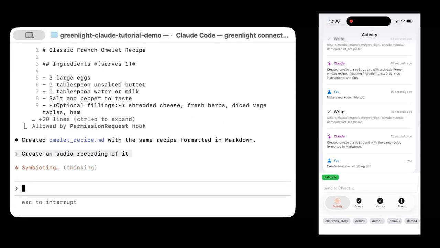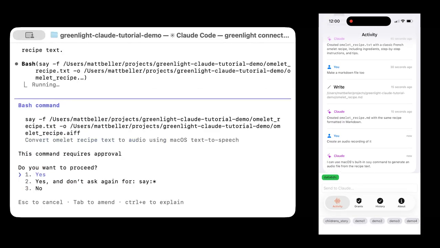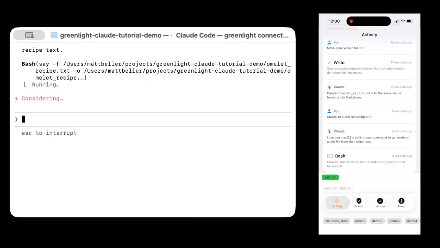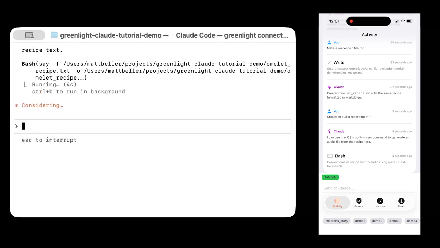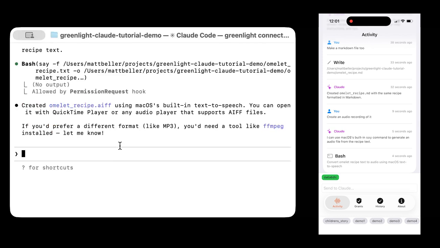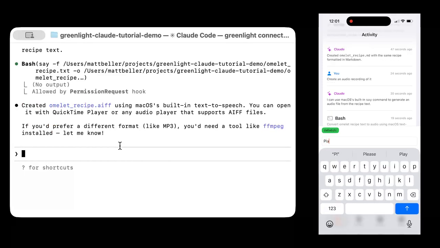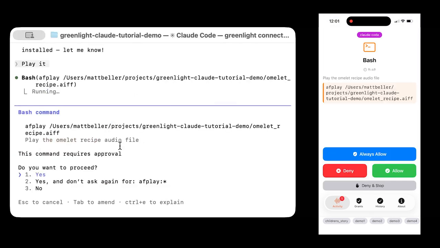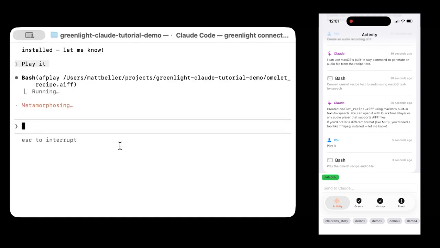But when I ask it to generate an audio file, it needs a new tool, so it does send a permission request. I approve that. And then I can even ask it to play the audio file, which again is a new tool. So it requests permission one more time, and then we are done.